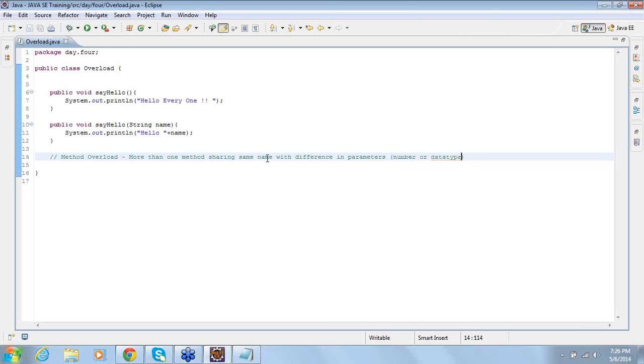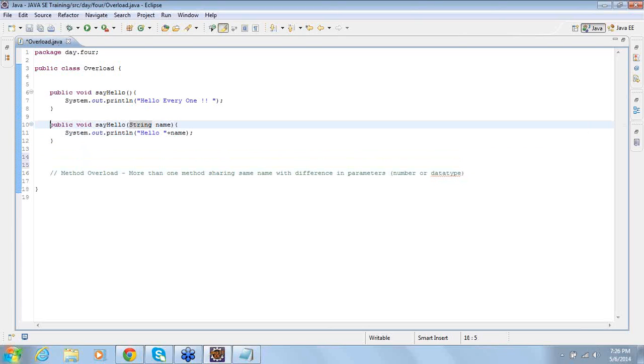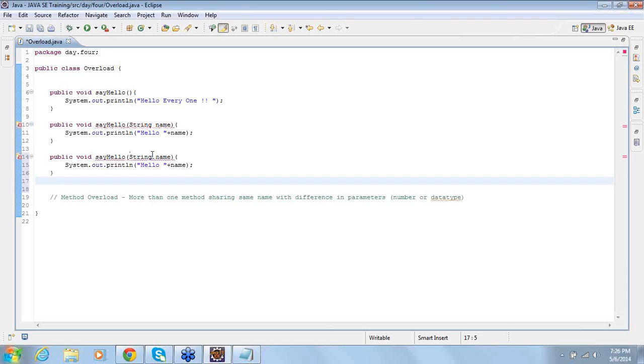That is, it is with 0 arguments. Now it is with 1 argument, right? So I can also have one more method with a change in parameter. Oh sorry, the number is the same, the data type is different. This is called overloading.